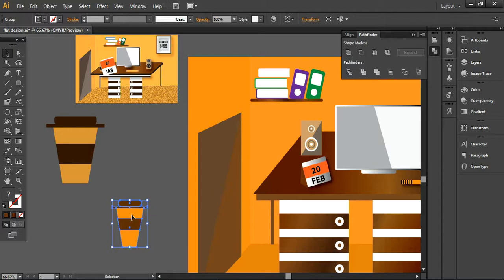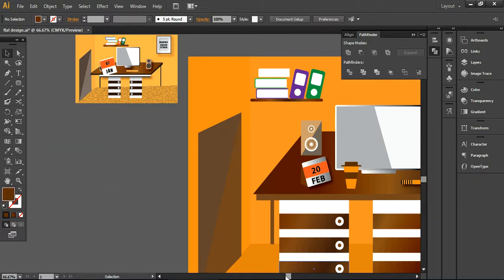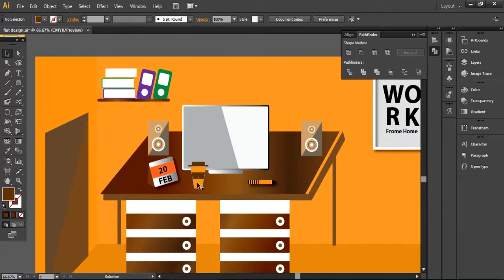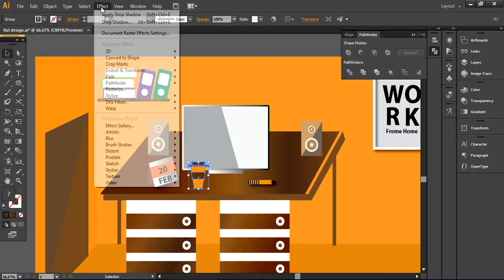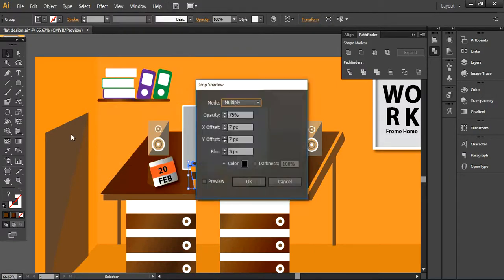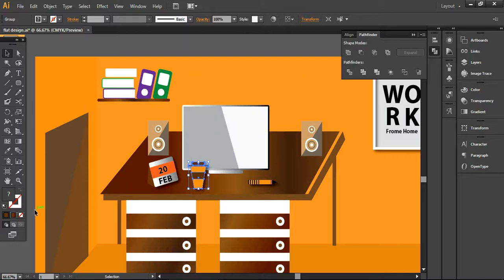Press Ctrl G, and now you can keep it here on the table as a small part. Remove it from here so you can see how it would look. And now you can go into Effect, Stylize, Drop Shadow. Keep it small, just as a small part.